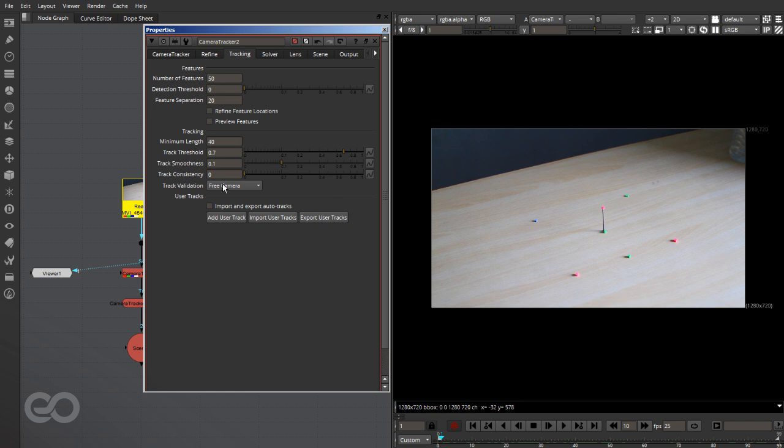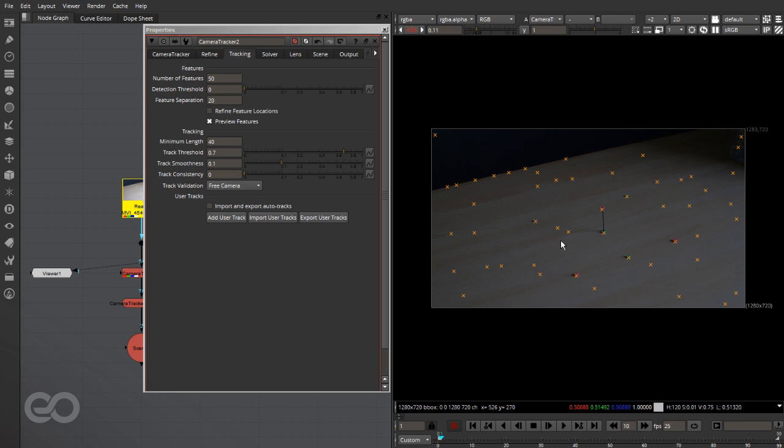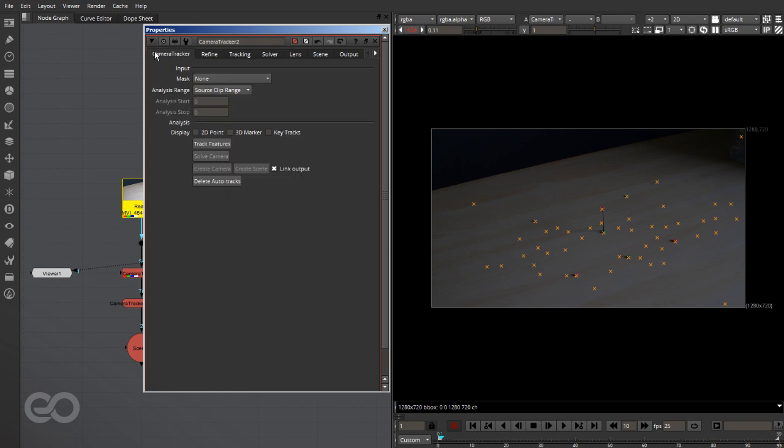Now, these are the basic settings I have set, and as you can see, I have a few tracking markers here. I'm going to go ahead and increase the detection threshold so that these tracking markers are there only on the objects with a lot of contrast, and also I'm going to increase the minimum track length to about 60. Once I have these values in, I can go ahead to camera tracker and tell track features.